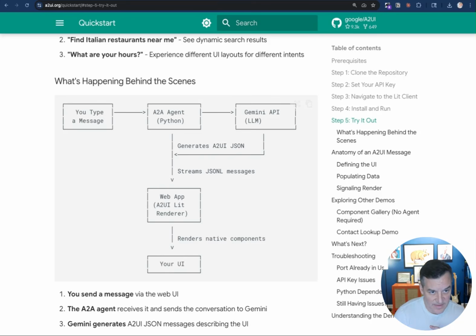The key insight is that A2UI is a declarative protocol. The AI doesn't generate the code. It generates a recipe that lines up to the code. So it's a structured JSON description of what UI elements should appear, how they're arranged, and the data they display.